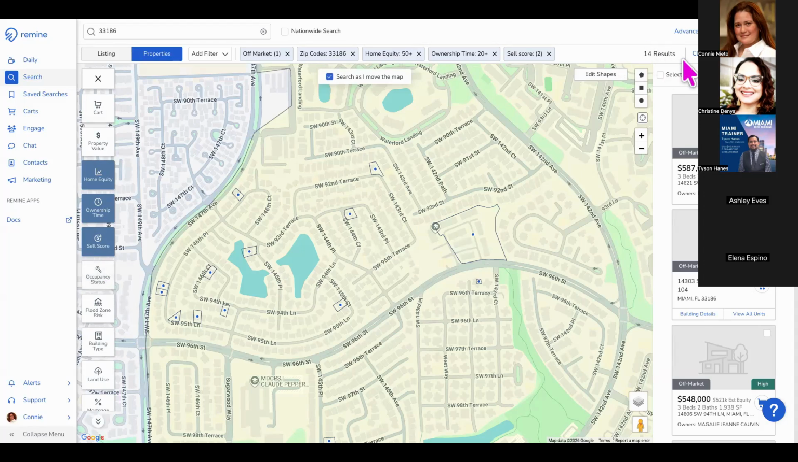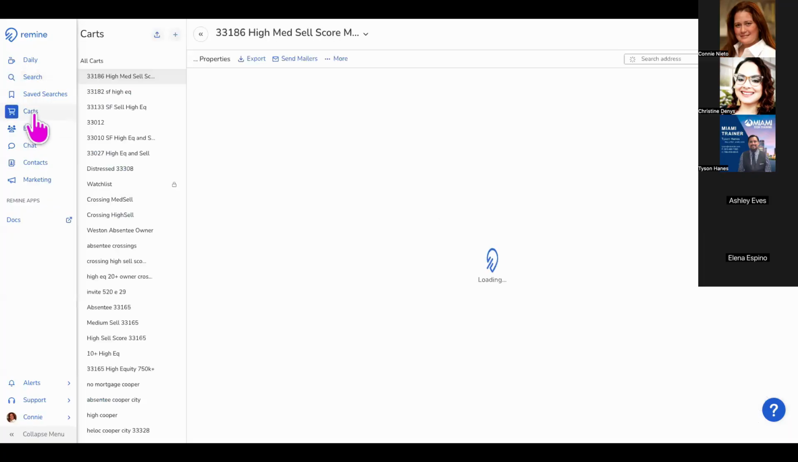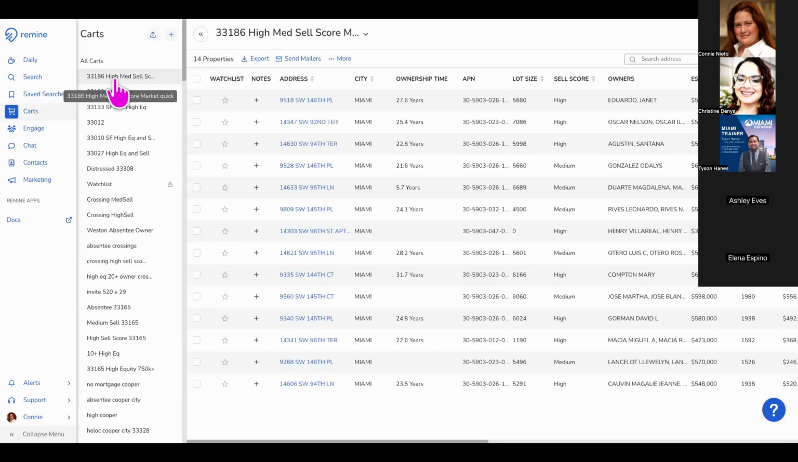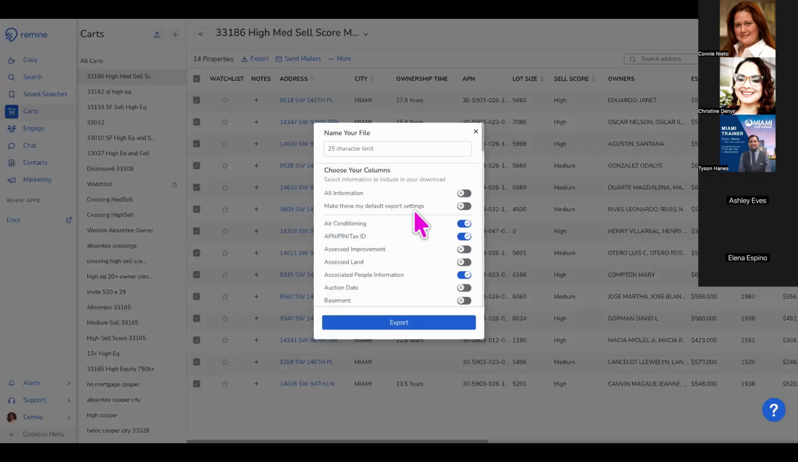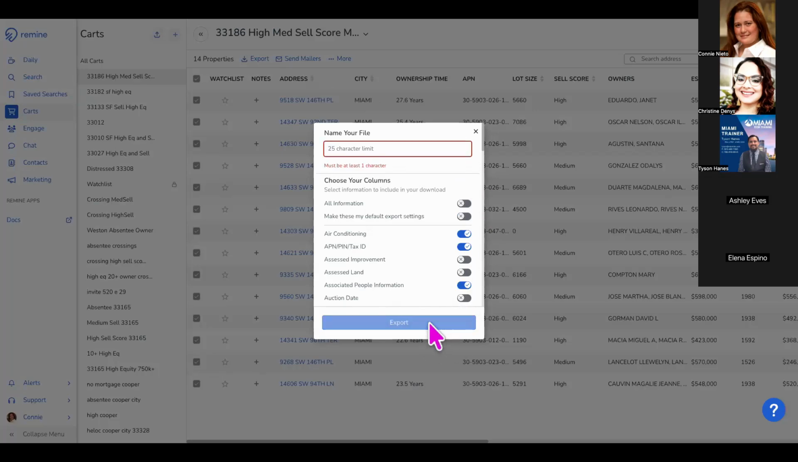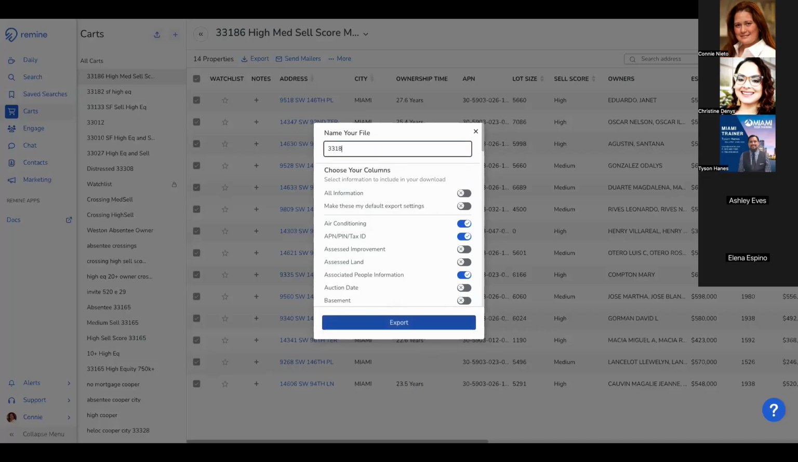Now that I've put them into a cart, how can I use these, Connie? Well, you can come into the cart area here on the left-hand side, and you would have your carted items here. You could come to the very top and rename your cart. You can delete it. You can duplicate it. You could export. So you would select the properties that you're interested in and export them. And this creates an expansive spreadsheet where you can choose which items you want and export them. Name your sheet.